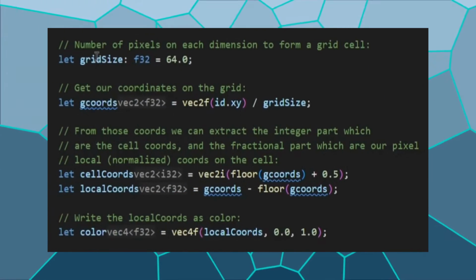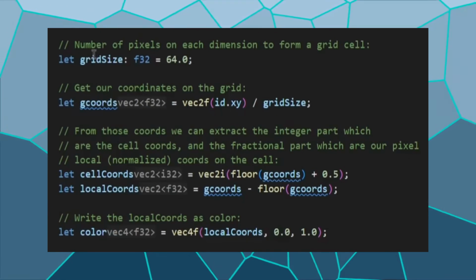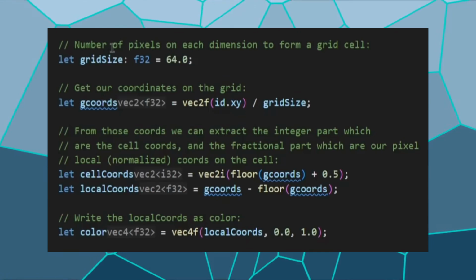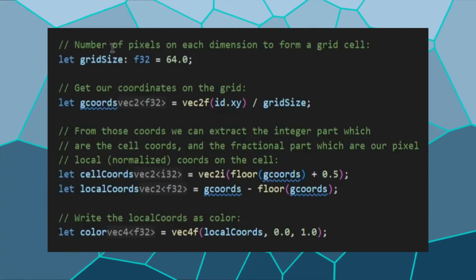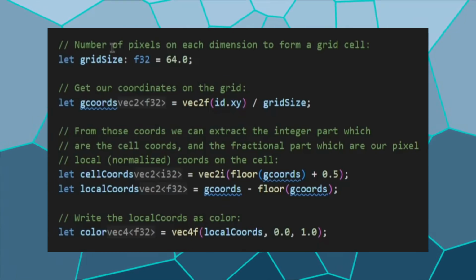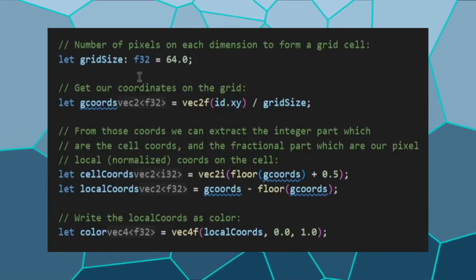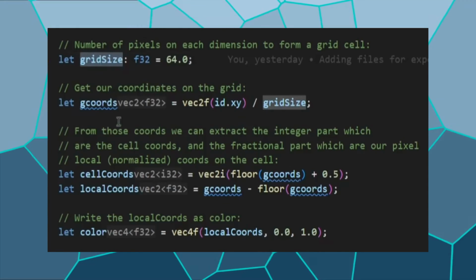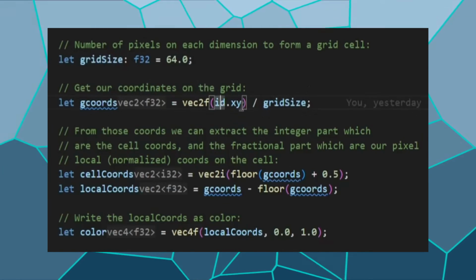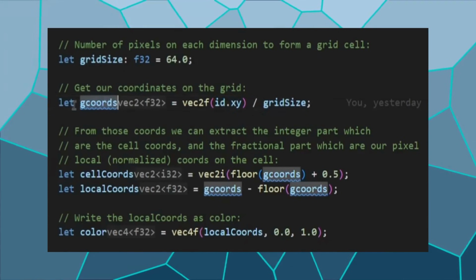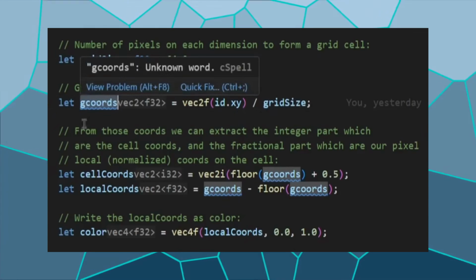But in fact, if we want to keep the grid cell square, it's easier to work directly with the texture size in pixels and think in terms of a number of pixels per grid cell. So we can rather use this kind of code. First, we will set a fixed value for the grid size here, and then we will be dividing the pixel coordinate by this grid size to figure out what our grid coordinates are.